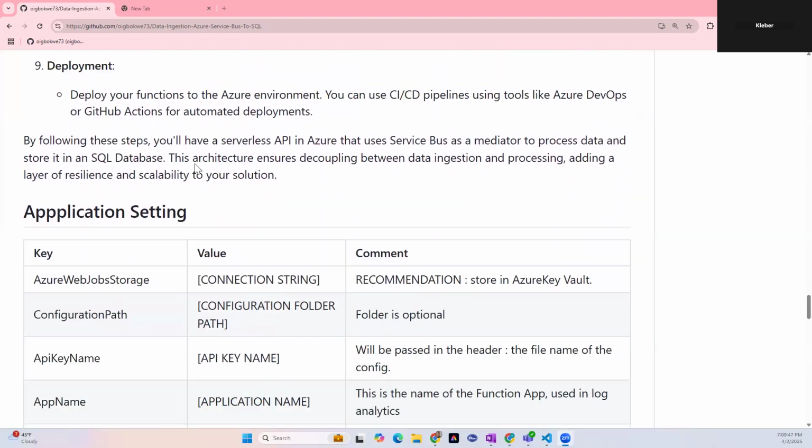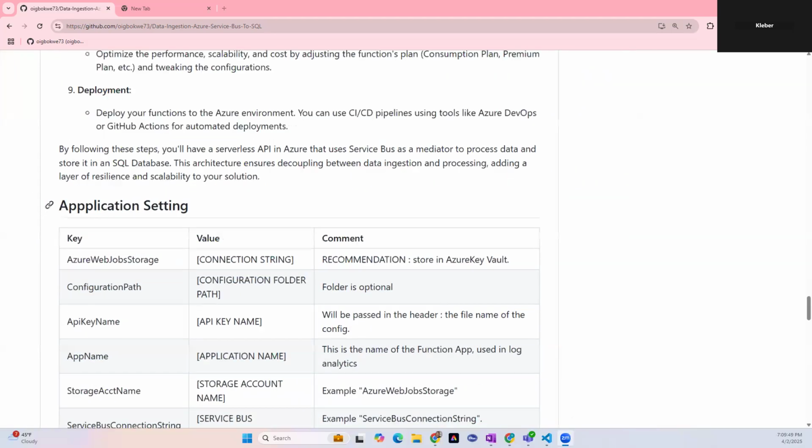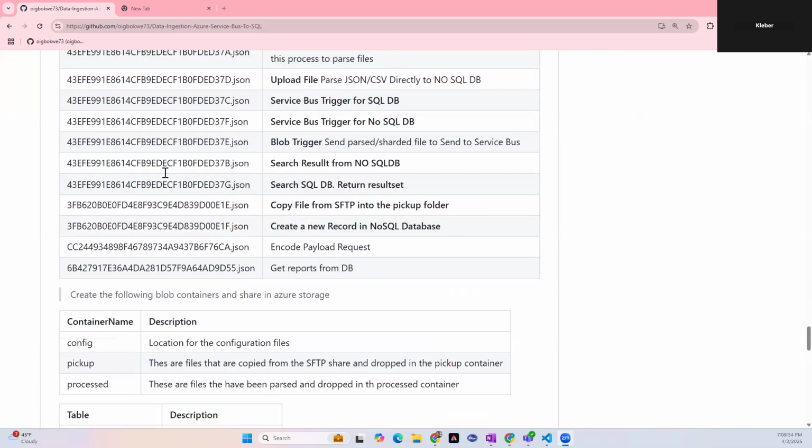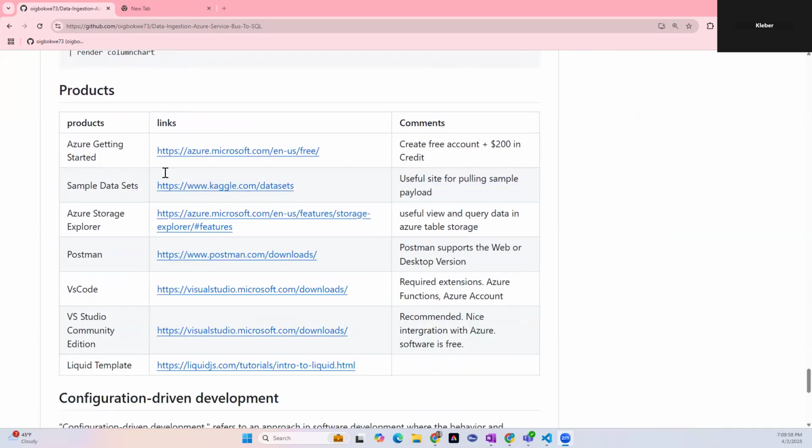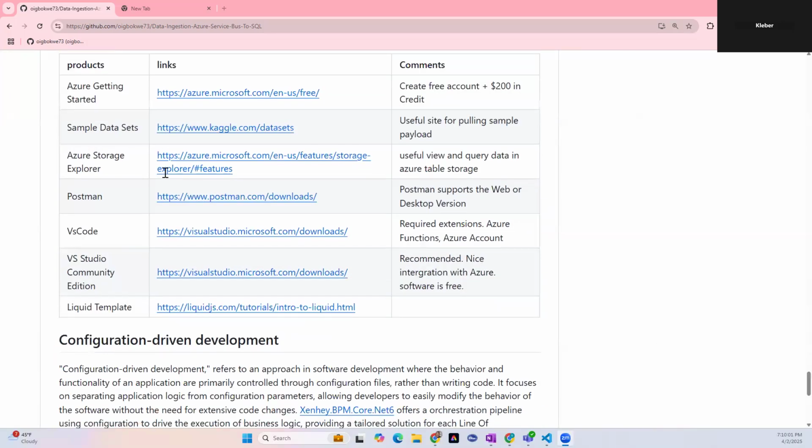All right, so let's keep going. All right, so before we get started, I just want to talk about some of the things that you need to have as prerequisites before we get started.